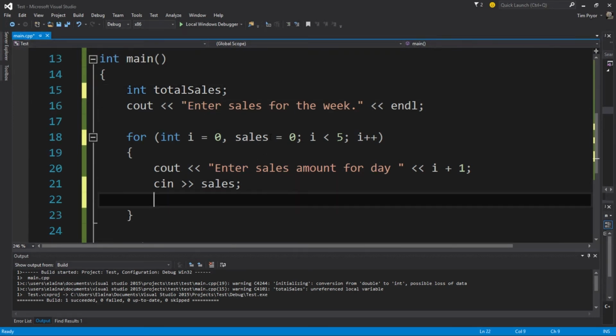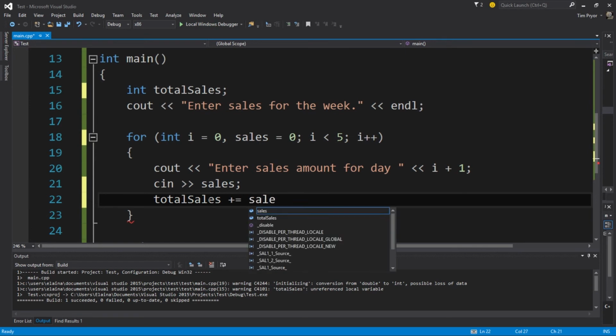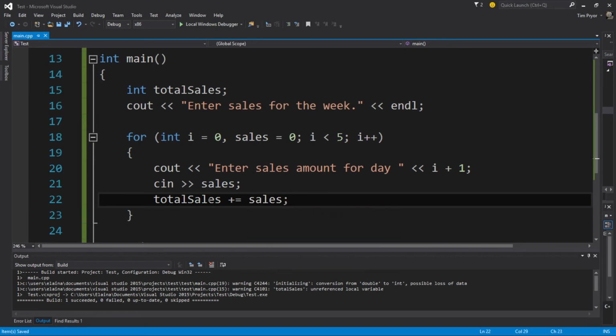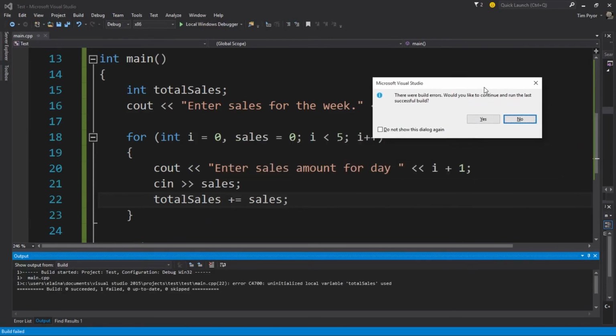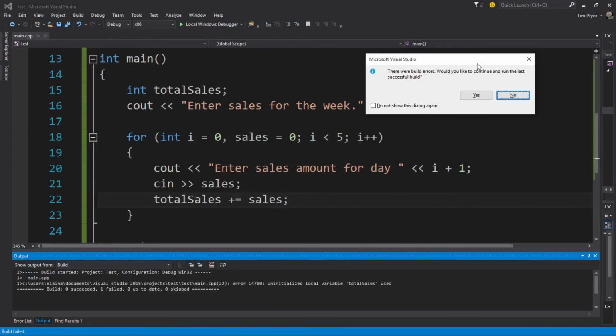Now we have the sales, and we need to set those sales after we grab each sale. We need to add that into our accumulator, which is our total sales. We'll say total sales plus equals sales. Here's our next build error. I told you we would have another build error on this, and I'll tell you why right now.